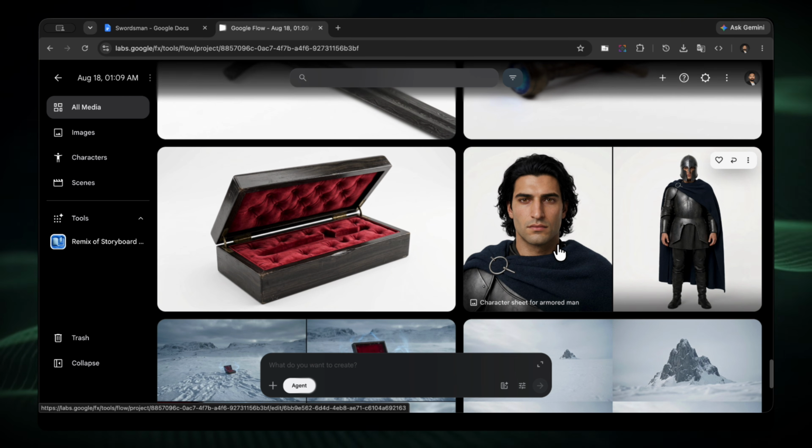Once you are completely happy with all your storyboard frames and edits, it is time for the most important step. We need to officially create our main character Nikos to keep his face perfectly consistent across the whole video.